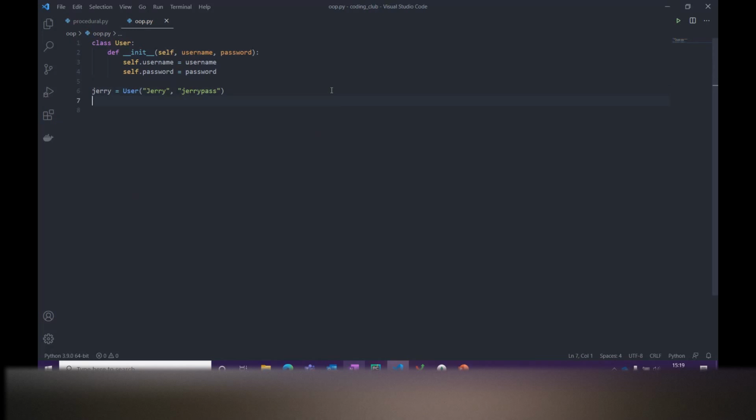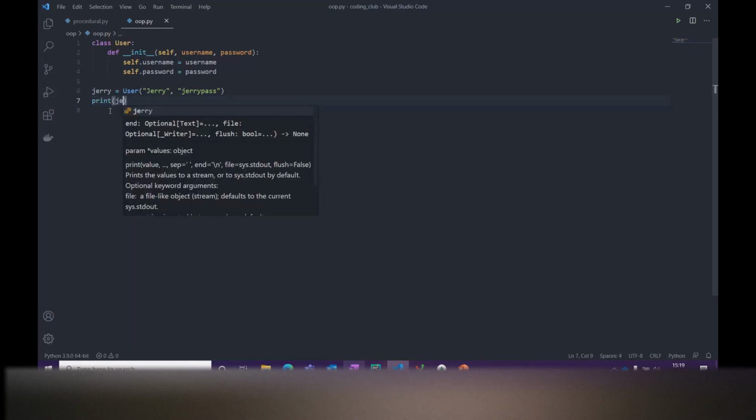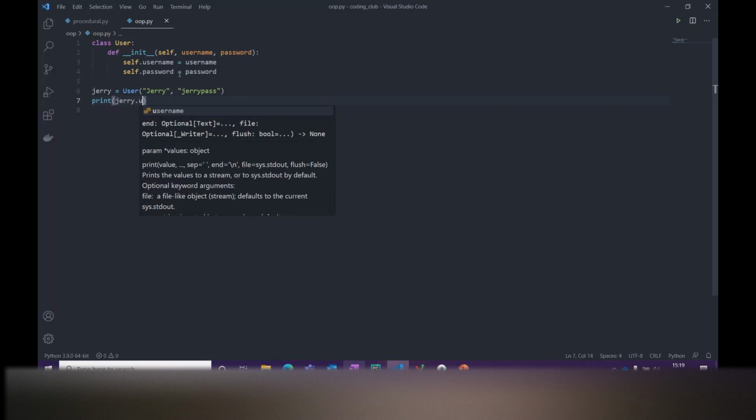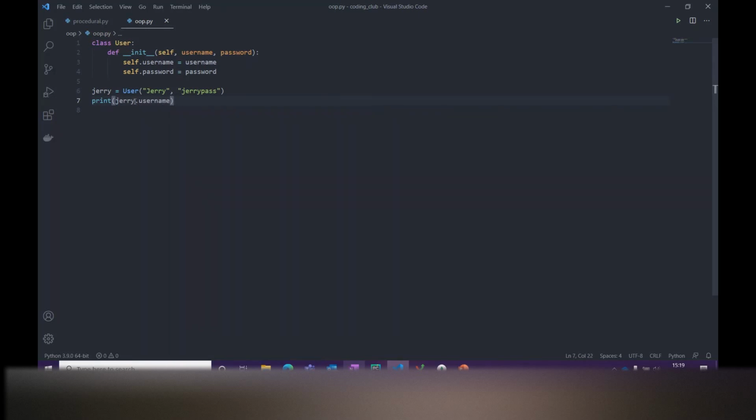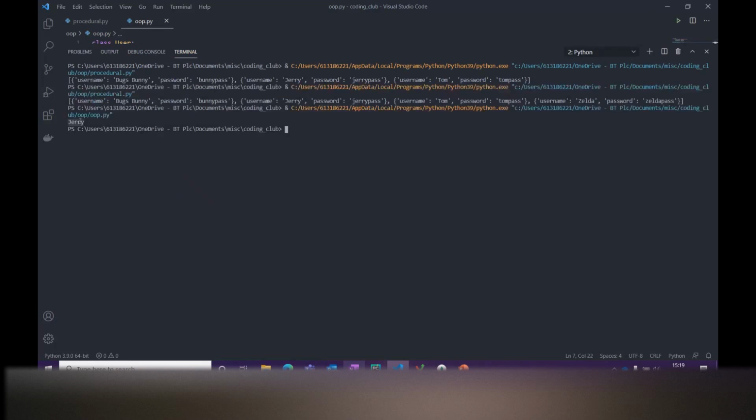Okay, and now if we want to access, this is what's going to explain this self business here. So we've got our Jerry object. When we've got that and say we want to access, okay, what is the username for the Jerry object? What we can do is print out Jerry, and we've defined here that the username is going to be what that thing is, dot username. So if we do Jerry.username and we run this, we see that we get Jerry.